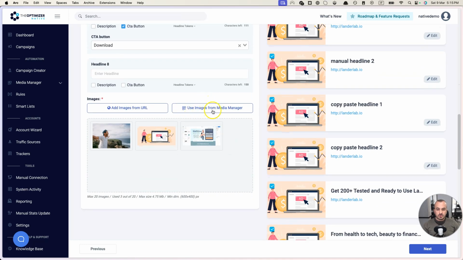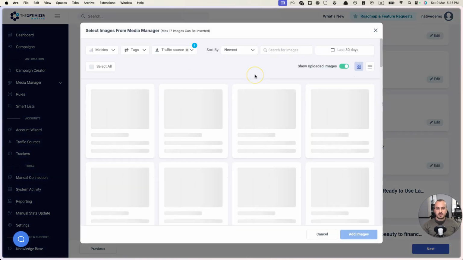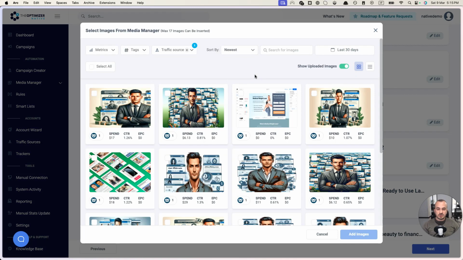Or you can also use images from Media Manager, which again are images that you are already using on your existing campaigns, or you have uploaded to Media Manager, which is a very good thing that we always recommend. Use the Media Manager as your private storage for headlines or images. Upload your headlines, upload your images, so that you can reuse them while you create your campaigns. So let's say we're going to use a couple of images from Media Manager as well. Add images.